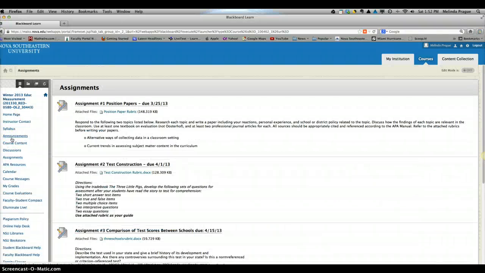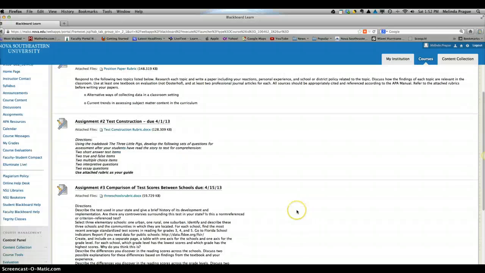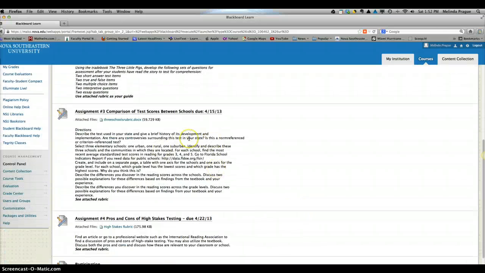So you're going to submit your comparison of 3 test scores. Please look at the rubric, follow along, look at the document, and make sure you're doing this in the way that it needs to be done.